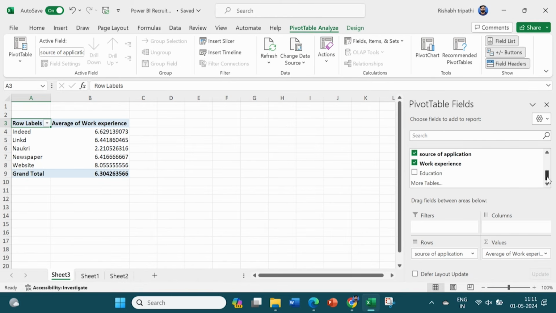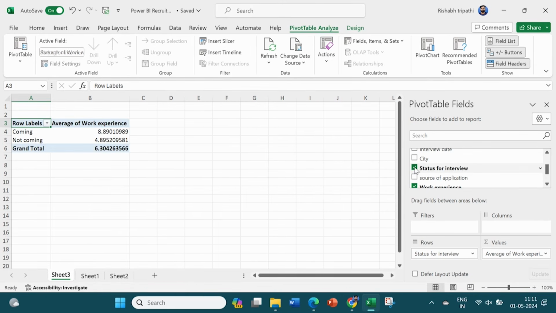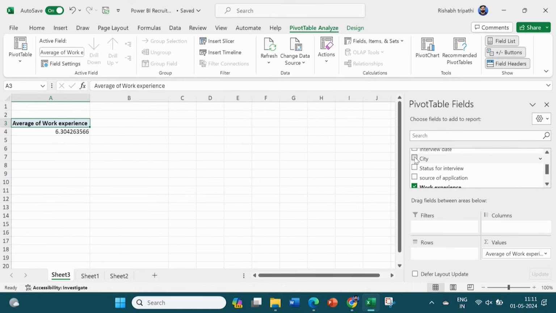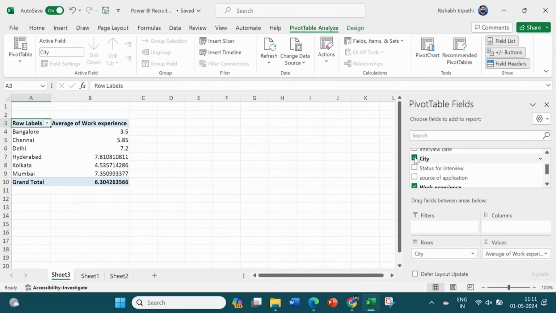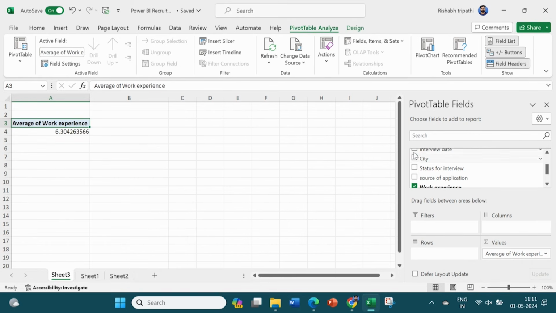That is how this table has come, right? Now you can go to the status of the interview, coming or not coming. People who are not coming have less work experience, and people who are coming have more work experience. Such kind of analysis, even city-wise, you can calculate, right? From which city do people have the highest level of work experience? Hyderabad.